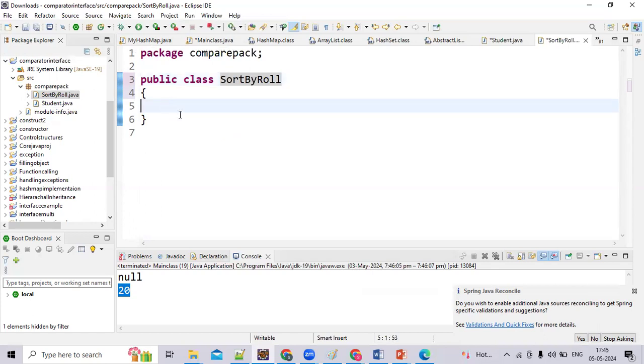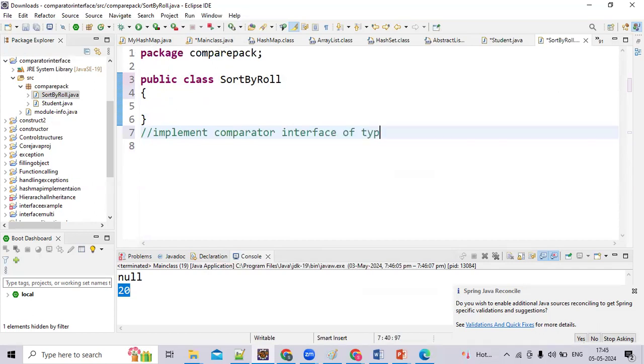The first step is to implement the Comparator interface of type Student, with any model class we have, and override the compare method.